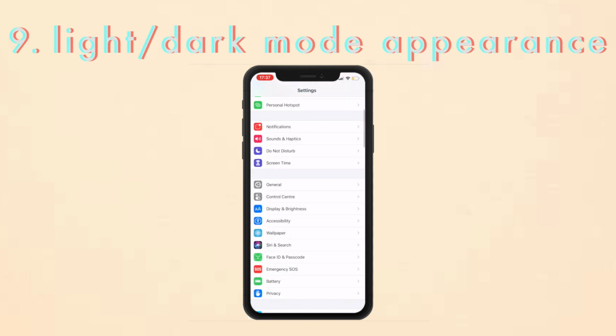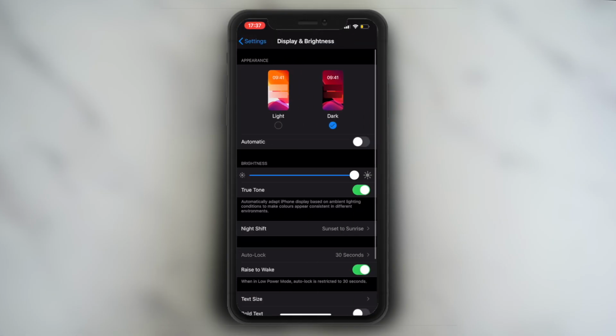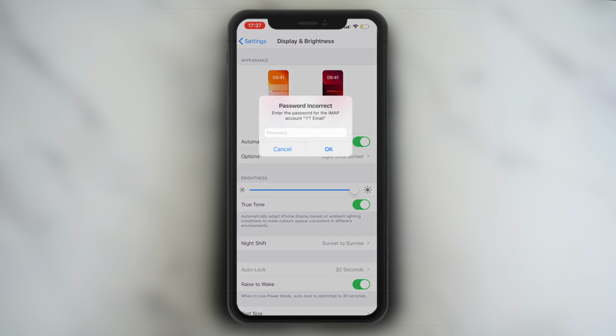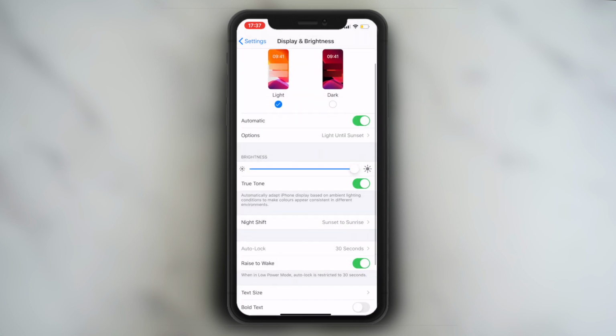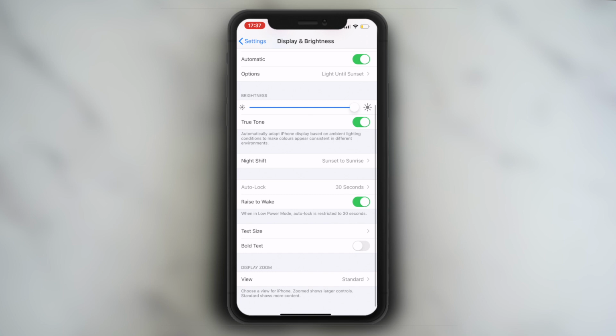The next thing I'm going to do is edit the light and dark mode appearance. So I'm going to set it to automatic just because I do look at my phone in the morning and I don't want to see something as bright as a torch in my face. It's not good.